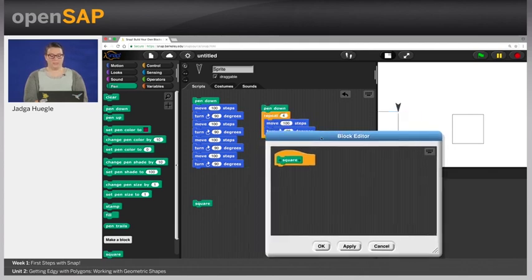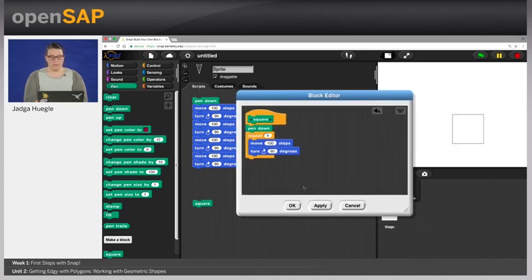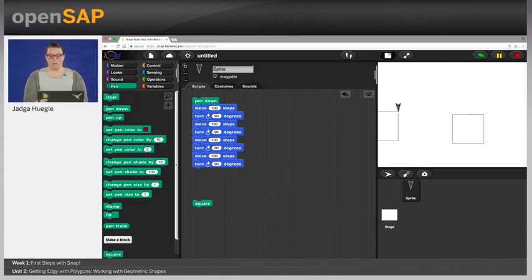So now I want the block to draw squares, so I can just drag that script that I made for the squares inside the block editor and click apply if I want to save the script and keep the block editor open, or I can click OK if I want to save it and close the block editor. So now let's try our new square block.